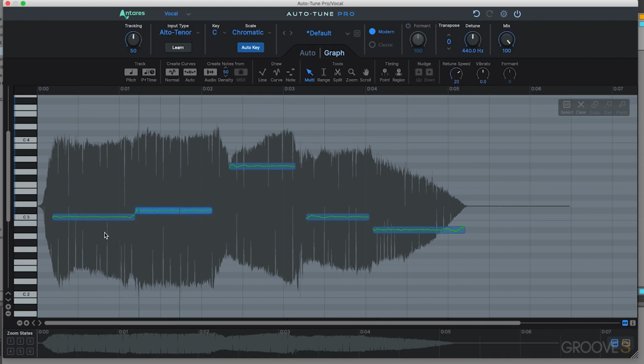If I wanted to take down the amount of vibrato to make it a little bit more robotic, I could decrease that. And now it reduces the amount of vibrato in my audio signal.